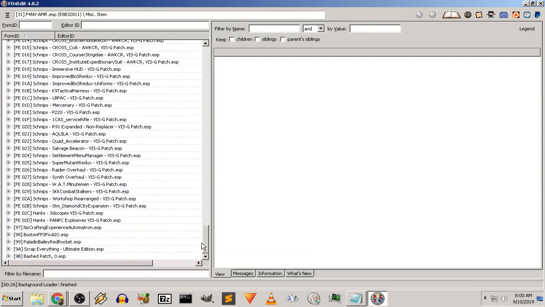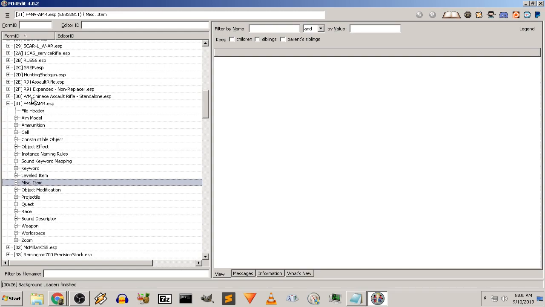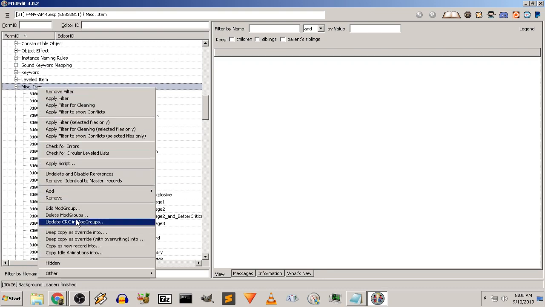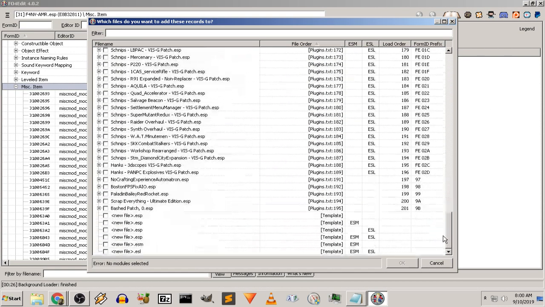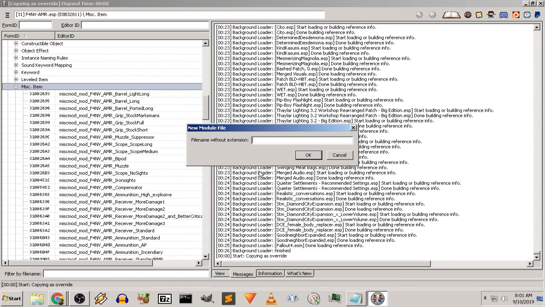So what you're going to do is go to whatever weapon you're trying to patch and go right to the top where it says miscellaneous item. Go down to deep copy as override into. Yes, you're sure. And then you're going to need to go down here to where you have this ESL, and that won't count against your load order limit. And then the file name that you're going to want to use is whatever.